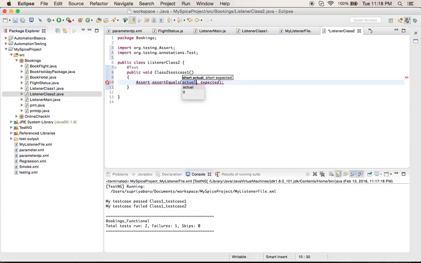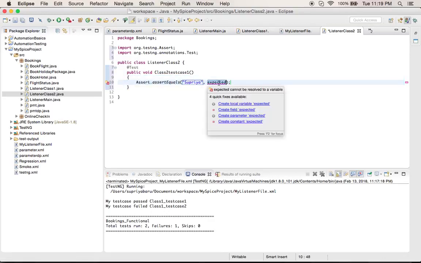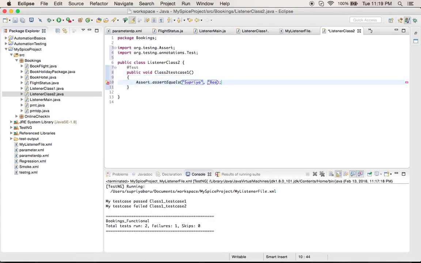Alright, and then for example, actual is my first name, and then in the expected I'm expecting my last name. So what happens here in this case, definitely my first name is not equal to my last name, so it will error out. This is a test case which will be failed.